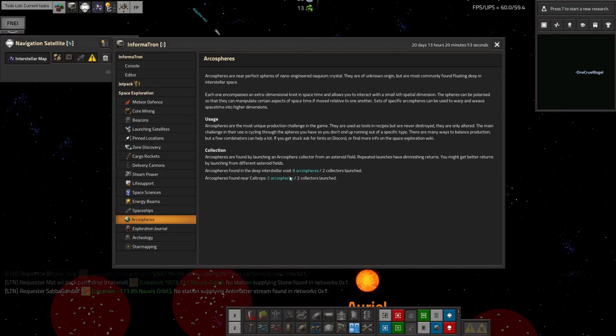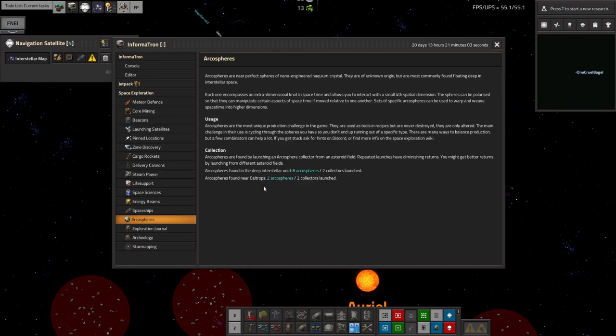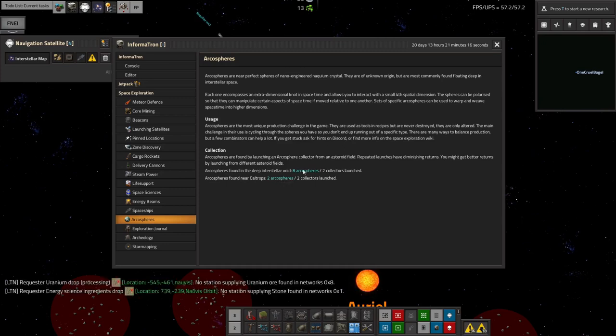I thought these numbers do not add up because I'm pretty sure I got 10 of them. I've only launched from Caltrops and it's been the same number. So those numbers do not add up. I don't know what's going on there. Oh, no, wait, yes, I do. Right, so when I launched the collectors, I've got 8 for being arbitrarily in the interstellar void, and I got a bonus 2 from launching from Caltrops.